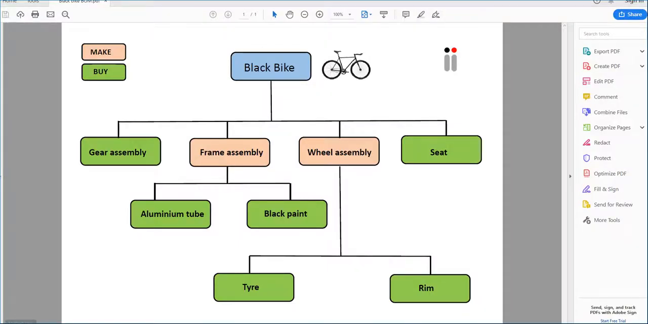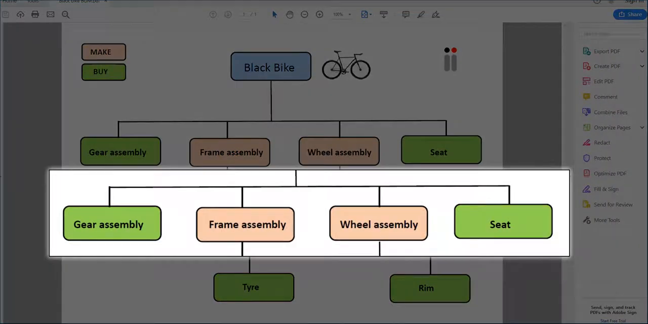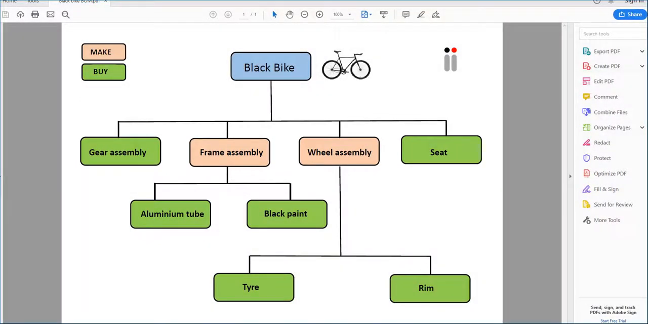So we're going to cover in this video how we deal with multi-level BOMs or bills of materials. In our example here we've got a mixture of buy items, green, and make items. And at the top level we've got a combination of both. So let's take a look at this second tier.